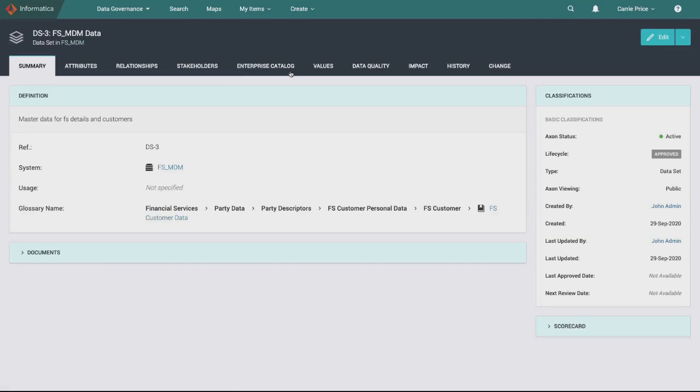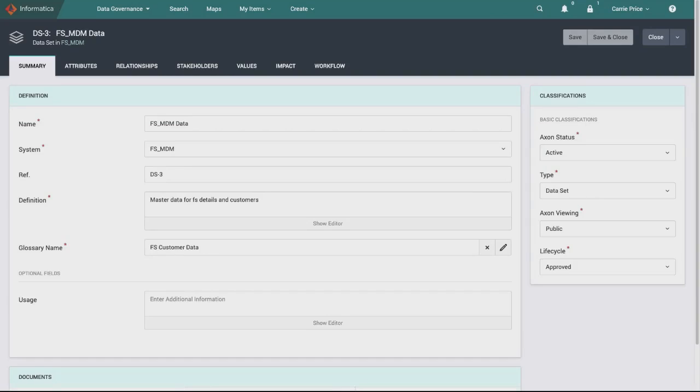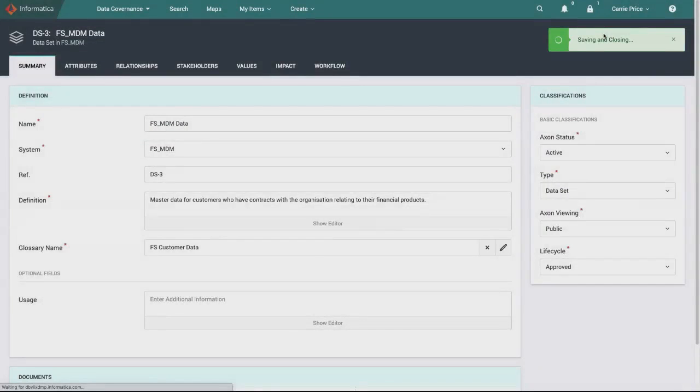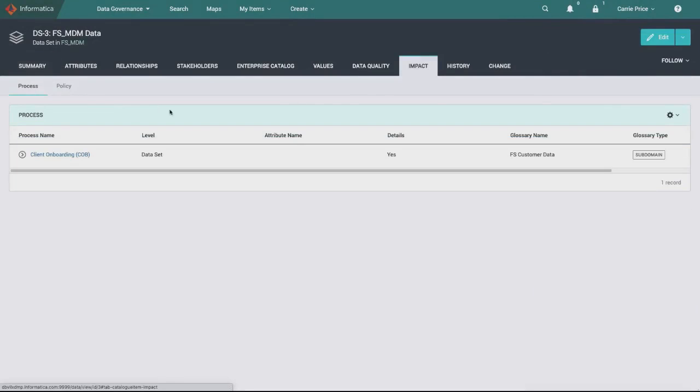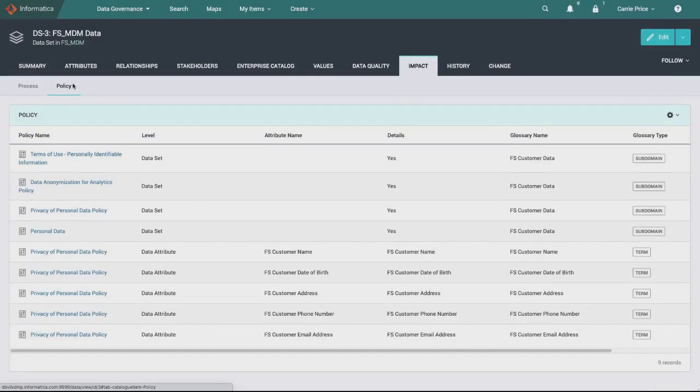She has recently created a customer dataset from MDM and has quality checks performed on it to ensure it is fit for purpose. Carrie prepares the dataset for publication by editing the description so that it more accurately describes the data within it. She then double-checks that the dataset and attributes within it have been linked up to all the appropriate policies, ensuring that when it is published, those requesting access to it will know how it has to be treated.